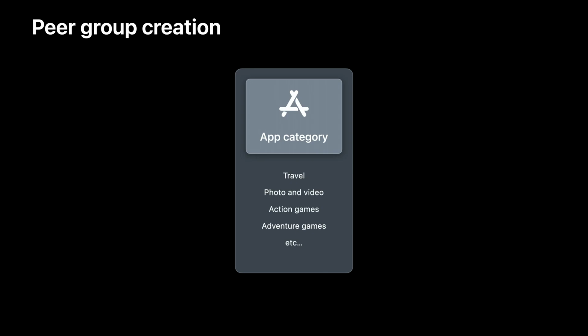First, we will use a number of attributes that we have on the App Store to create your peer groups, including the app's App Store category. For example, if you have put your app in the travel category, we will group you with other apps that also put themselves in the travel category.